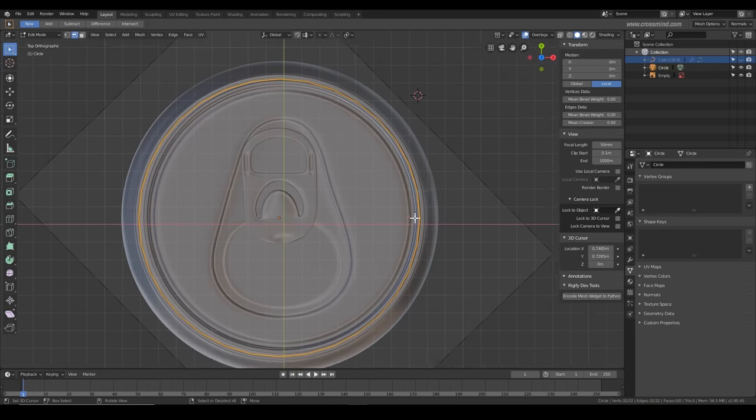Go to the object mode and bring in a new material, just a basic Principled BSDF. So bring in an image texture and open the graphic we have here, so that we can see what is happening in the UV. Now go to the UV editor and select the can graphic we just imported. Now we have the edges, faces already selected. Press U and unwrap. Rotate it 90 degrees.